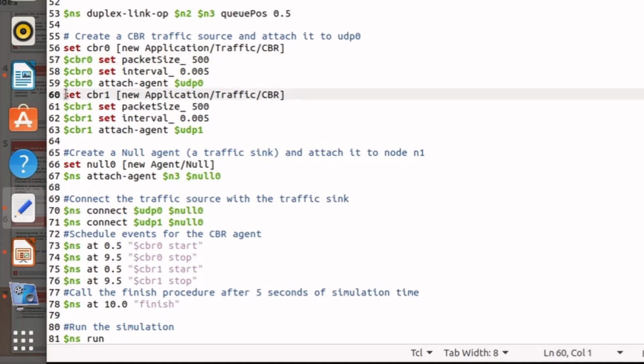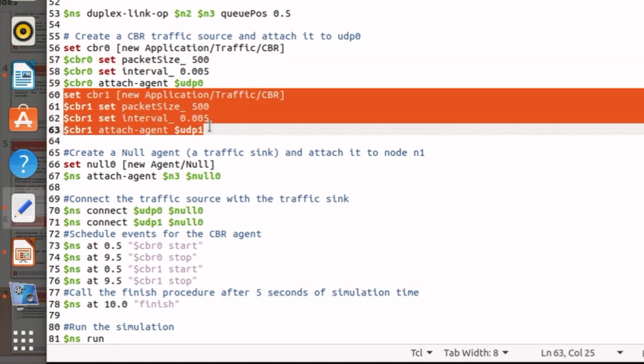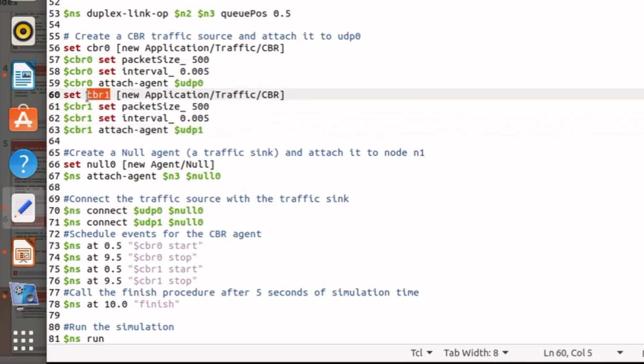Now set CBR1 new Application/Traffic/CBR. Again the 4 lines are repeated. The only difference is the variable name, which we obviously have to make different: here we have taken CBR0, here CBR1. For CBR1 we have put the same 500 bytes, and the interval between the packets will be 0.005 second.